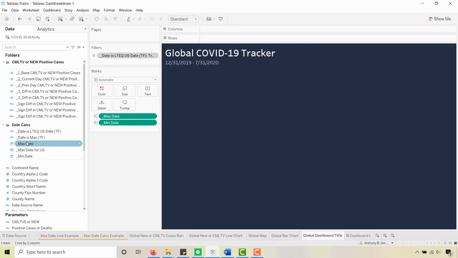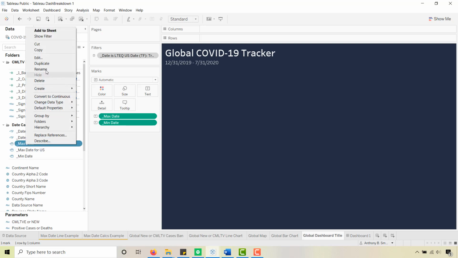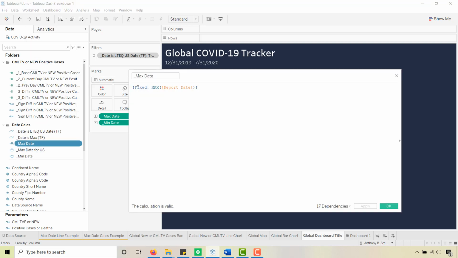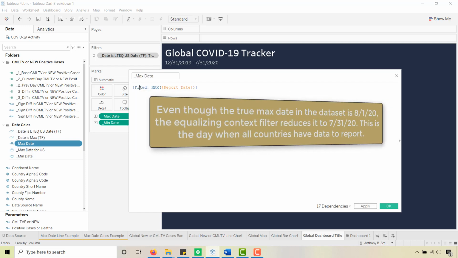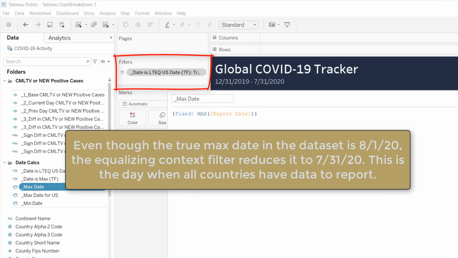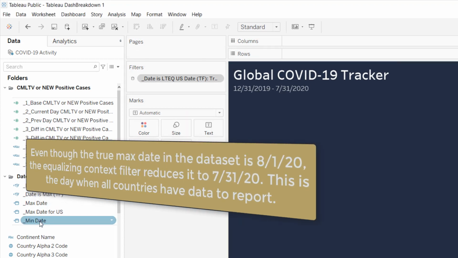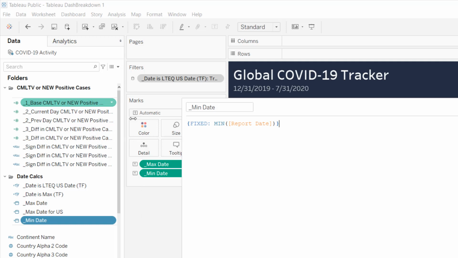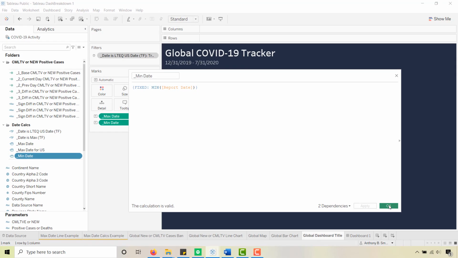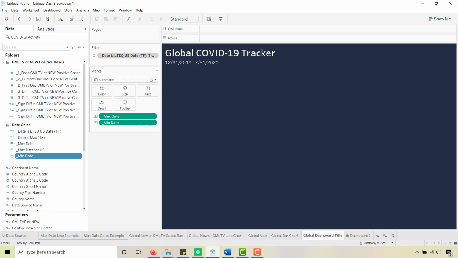So if we take a look at, just a reminder, let's look at the max date, right? It's a fixed LOD, right? So we're just pulling the max report date out of our data set. And then what do you think the min date is going to be? Let's go in here. It's just a fixed LOD min report date. So once you have those two, and again, the context filter is working on that to get us to 731, because the max date is going to be 8/1 if you didn't have this context filter. But anyway, that's how we get that in there.